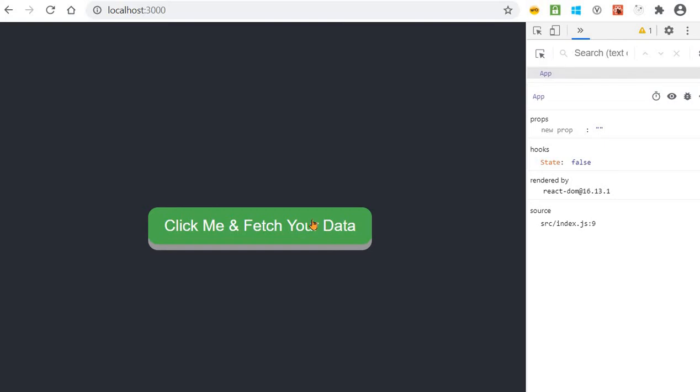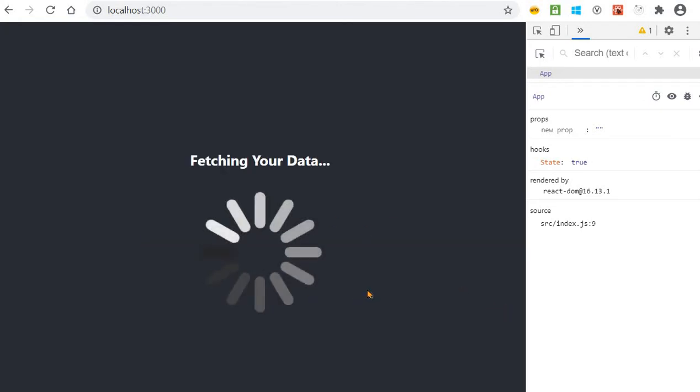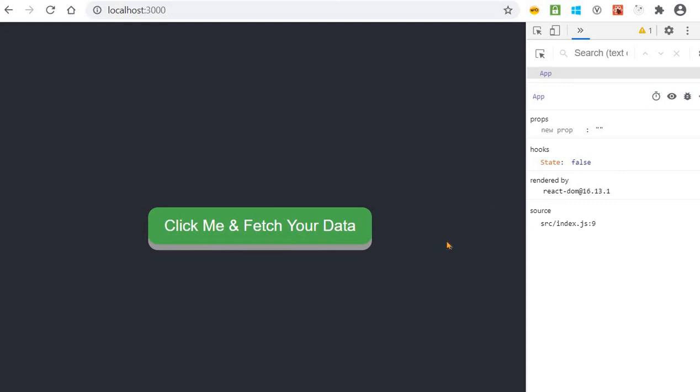You can observe that I have added one button, click me and fetch your data. This is like our scenario inside a project where we have to show the spinner until we get the data from any API. Let's click on this button. You can see we have a spinner. If I click again, you can see our state is true, and it is false again when we have the button. This is what we will build step by step today.